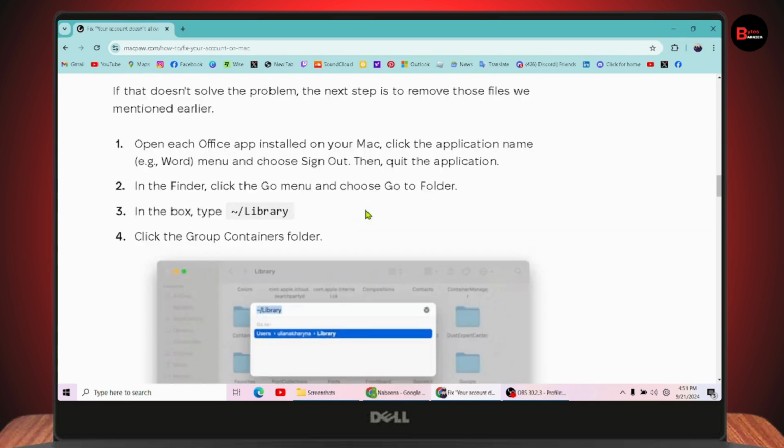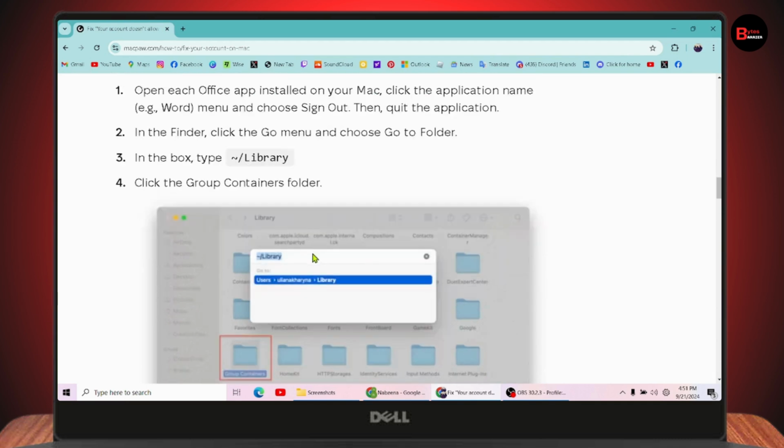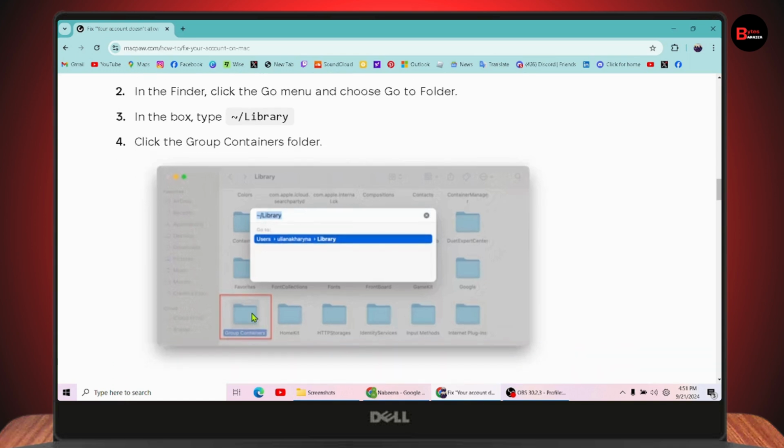If that doesn't solve the problem, the next step is to remove those files we've mentioned earlier. You need to open each Office app installed on your Mac, click on the application name, for example, Word, and choose Sign Out. Then quit the application. Then in the Finder, click the Go menu and choose Go to Folder. And in the box, you need to type Library. Click the Group Containers folder.